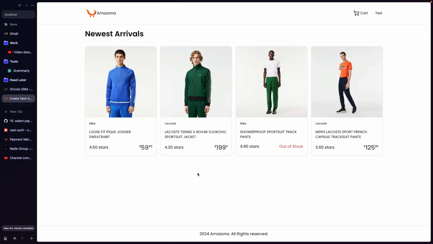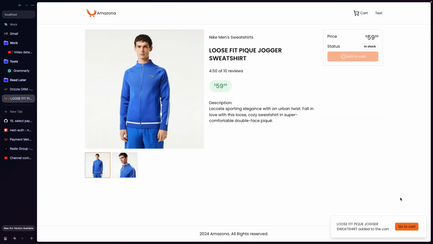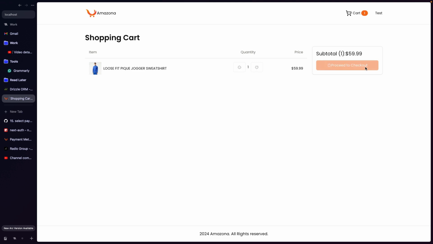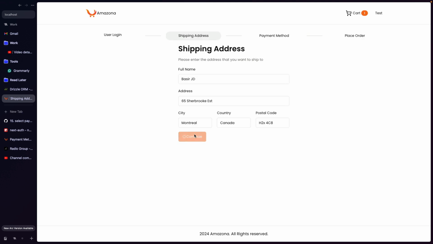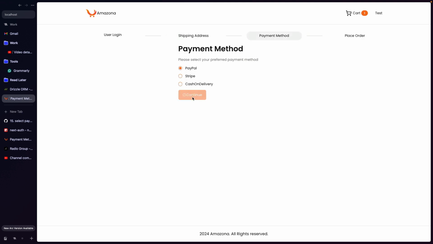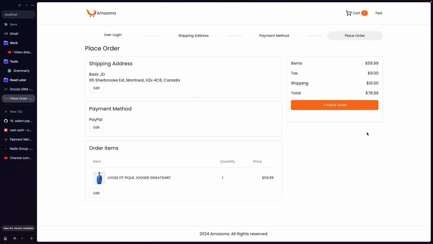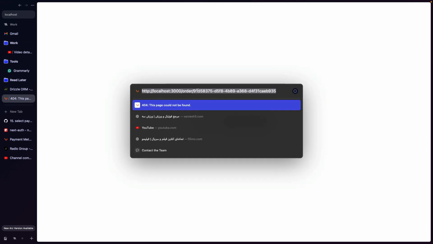In this lesson, we are going to implement placing order. When user selects a product, adds to cart, goes to cart, proceeds to checkout, shipping address, selecting payment method. There we are. We are going to implement place order screen. And when user clicks on place order, a new order will be created on the server and user will be redirected to the order details page. We implement this page in the next lessons.